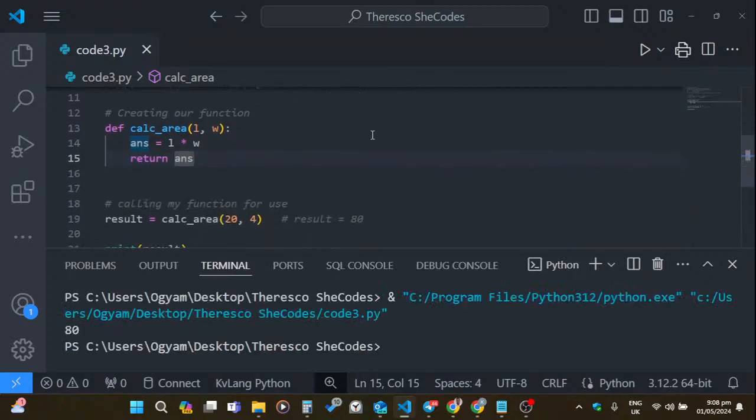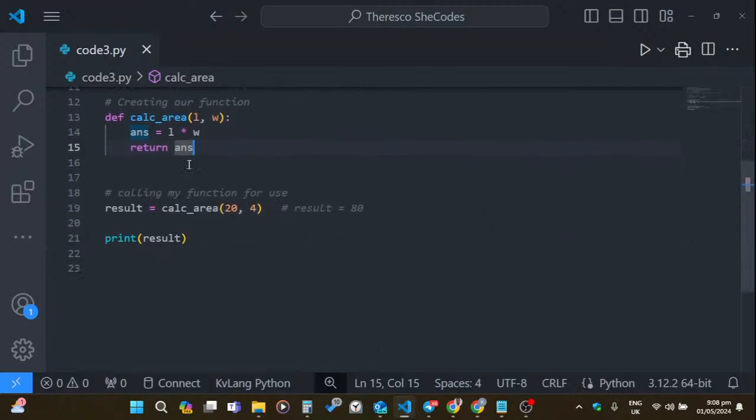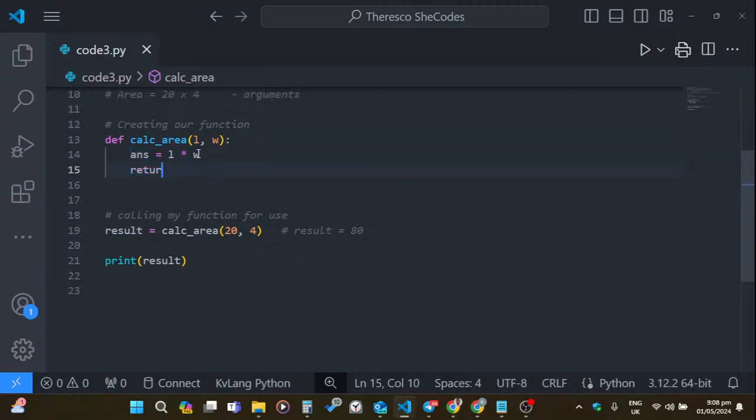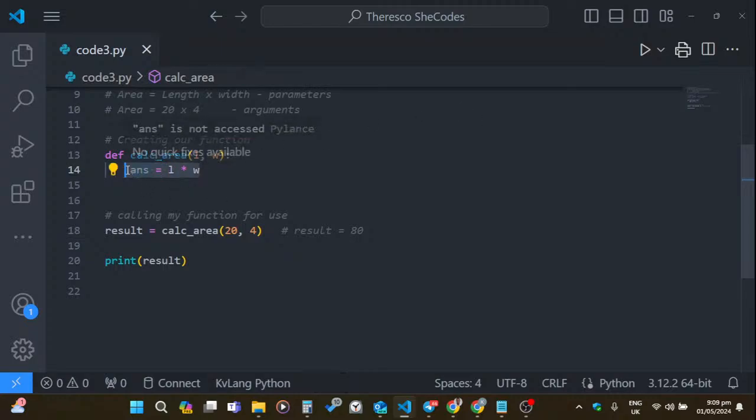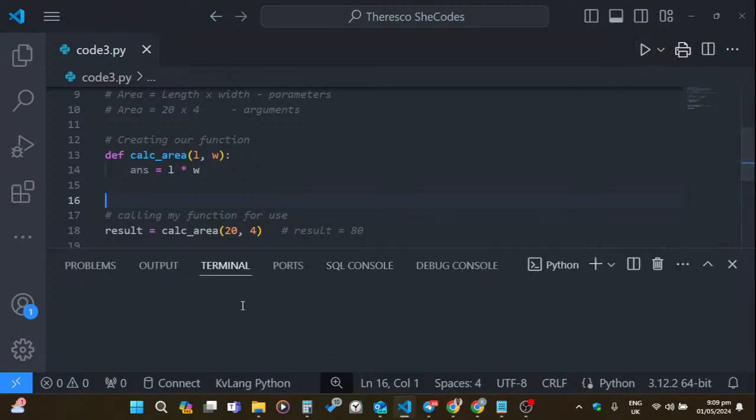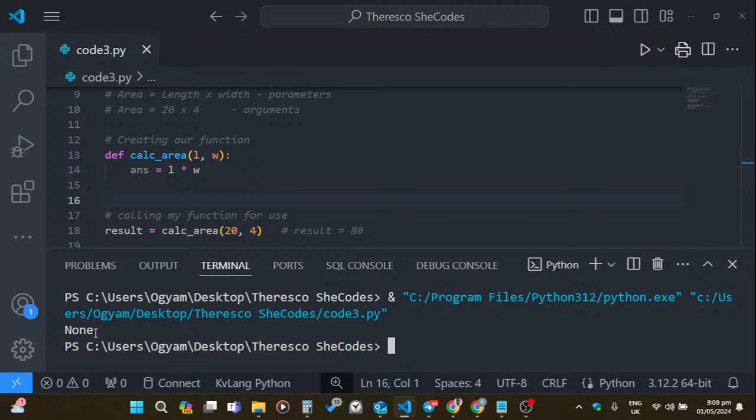So 80 comes out. Okay, so we've learned how to create a simple function and how to call it. Now imagine we didn't say return anything. It will rather return None. There is nothing. It will perform the calculation but never return the answer to us. So when we print out, we get what? None. So this one will return a None type of data.